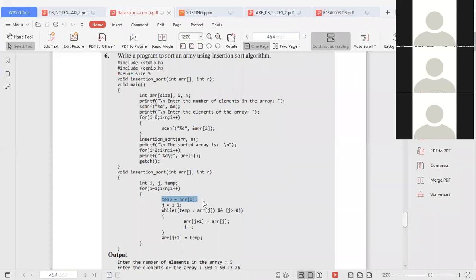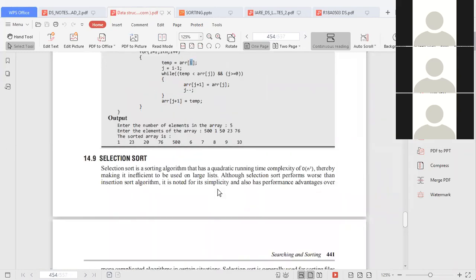Initially we store in temp the array of k. Array of i is nothing but your kth element, whatever the kth element that is present. At the time when we do the lab, we go for an explanation and we work it out on the computer system. Meantime, if you want to practice, you can practice at home: take an unsorted array like this with different elements and sort it.